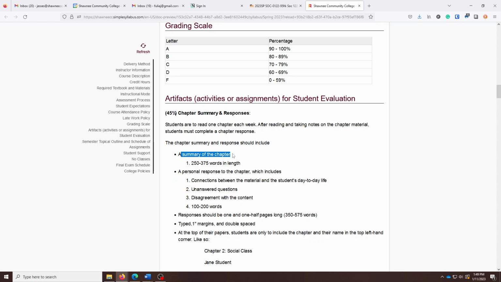If you have good notes, or just notes in general, use your notes, but that's going to keep you from using the author's words. I don't want the author's words, because I want your words, because this allows me to know if you understand what the chapter is about. And then after you write this page summary, you create a personal response. And this is much shorter. It's about a paragraph long. And this is where you connect the material and your day-to-day life.